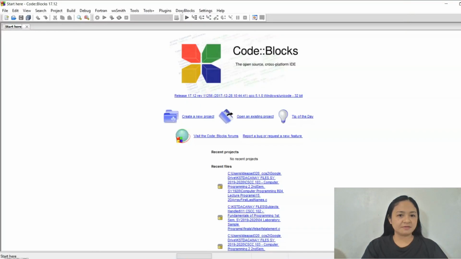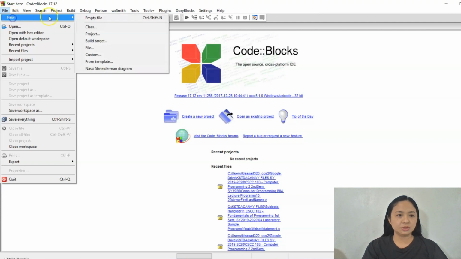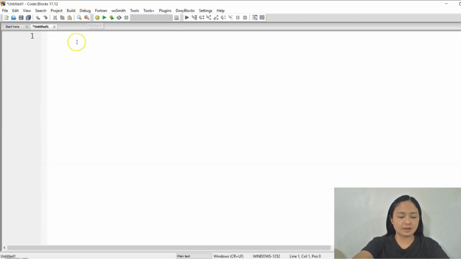So hello everyone, we will be creating a simple program that will accept two integers and display its sum. So let me show you and demonstrate to you how to do it. So I have here Code::Blocks. I go to File, click on New, choose Empty File.